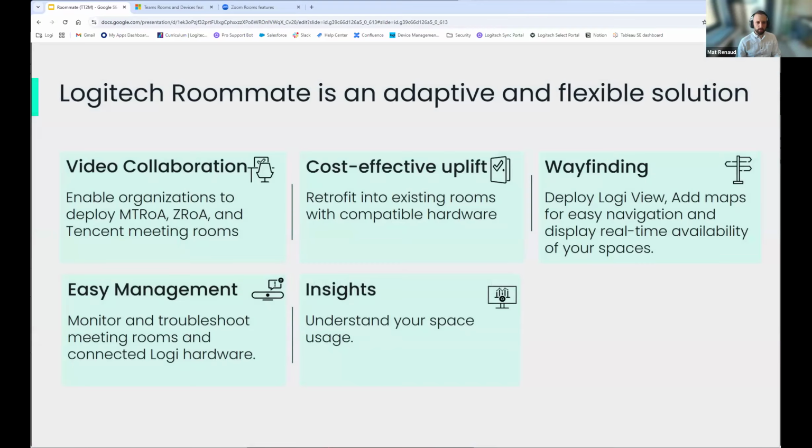So maybe just to roll things back a little bit here. RoomMate is really designed to be an adaptive, Swiss Army flexible solution. It can be used in an application space for video collaboration, right? So it allows you to use things like Teams Rooms on Android, Zoom Rooms on Android, and Tencent Meeting Rooms. If you're more budget constrained, but you have available video and audio sources that are compatible or certified, you can retrofit existing rooms to keep that cost down and stretch that budget a little bit further.